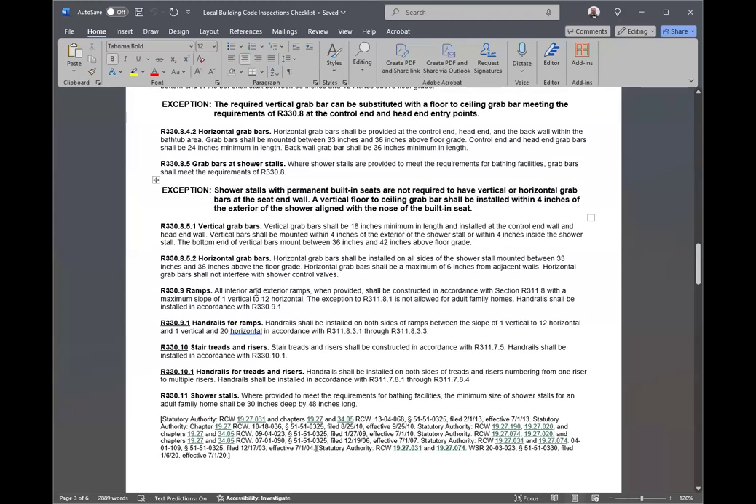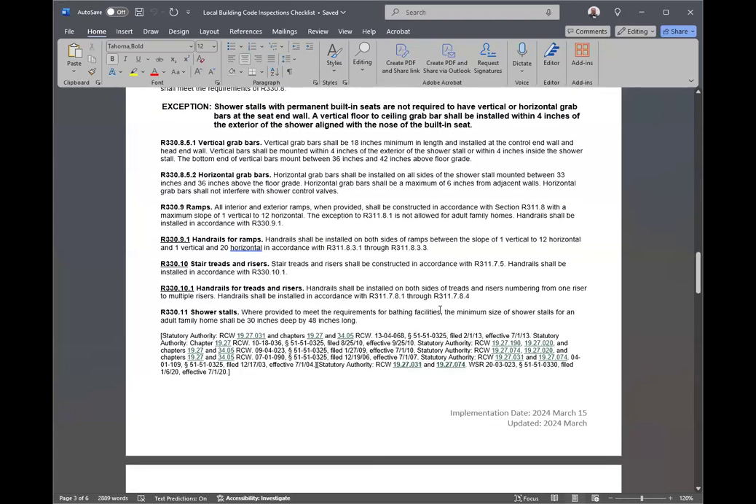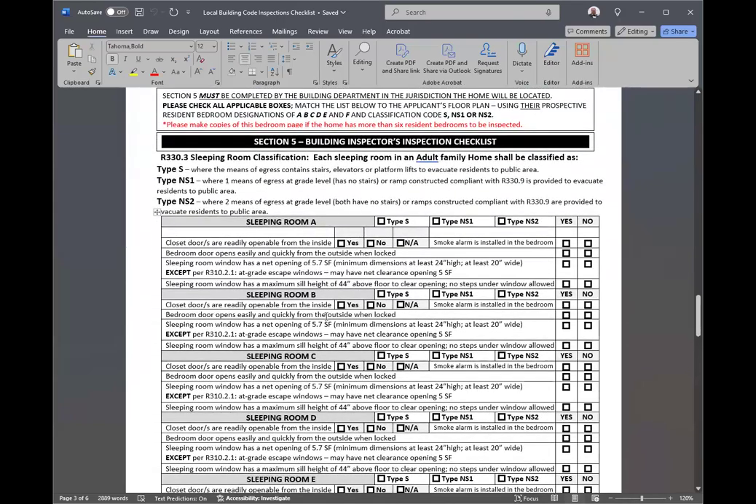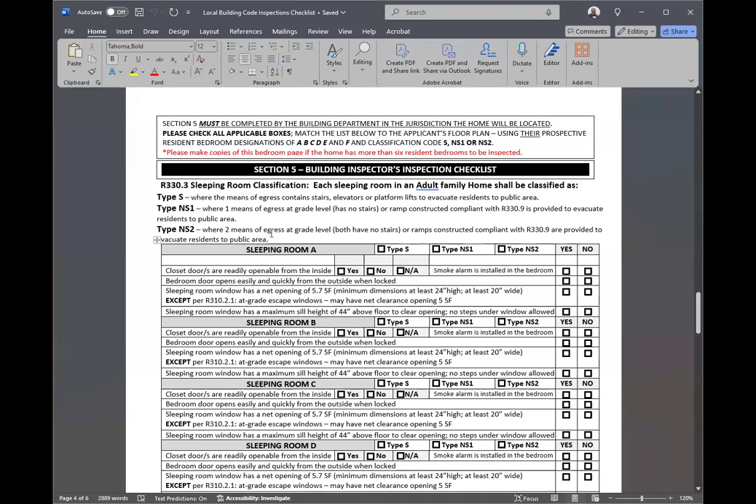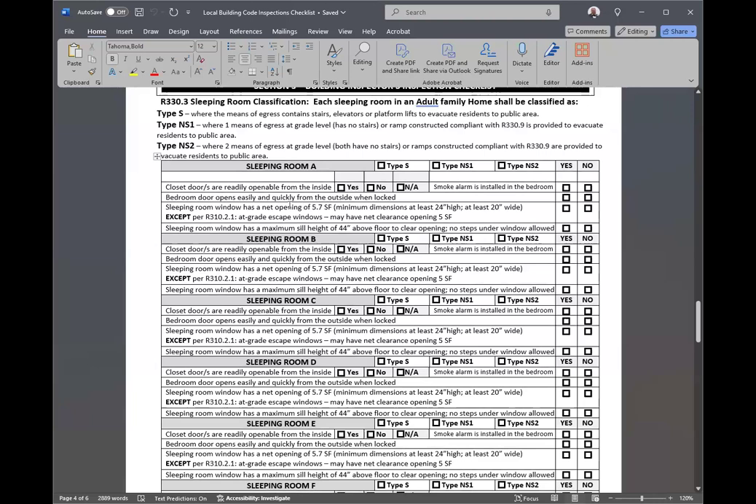Vertical grab bars, horizontal grab bars, the ramps, handrails for ramps, stair, tread and risers, and then tread and handrails for stairs. Shower stalls, it gives you the minimum size for a shower stall in an adult family home, which is 30 inches deep by 48 inches long. And then the last 2 or 3 pages are all of the specific requirements.